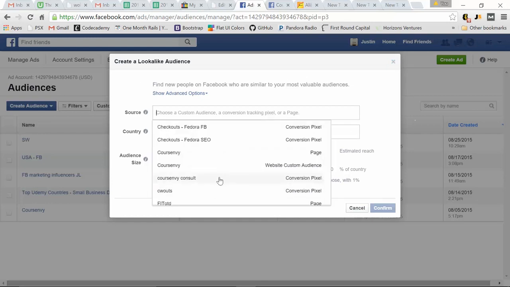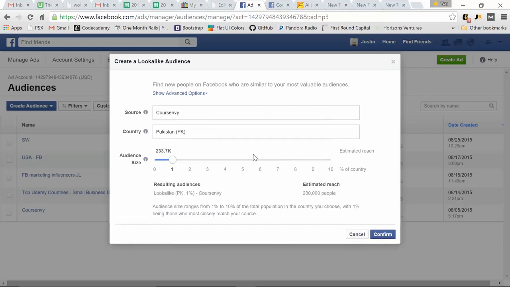So for this lookalike audience, I want to make a lookalike audience just around my Course Envy Facebook page. So here it is labeled Course Envy page. Then you can specify the country you want to focus your lookalike around. So I get questions from clients, what should I put per country? What is your specific country you want to market to?